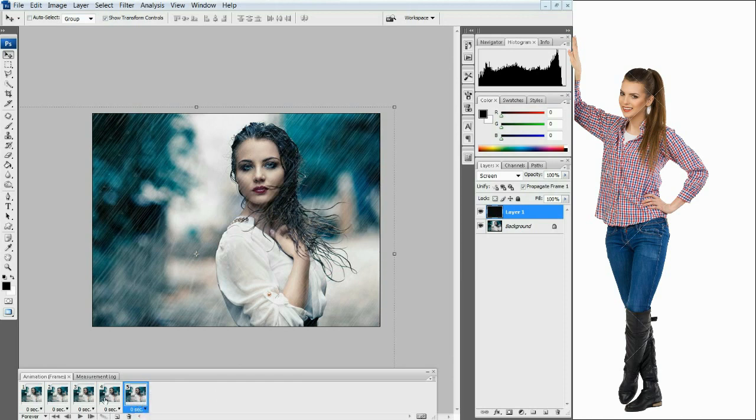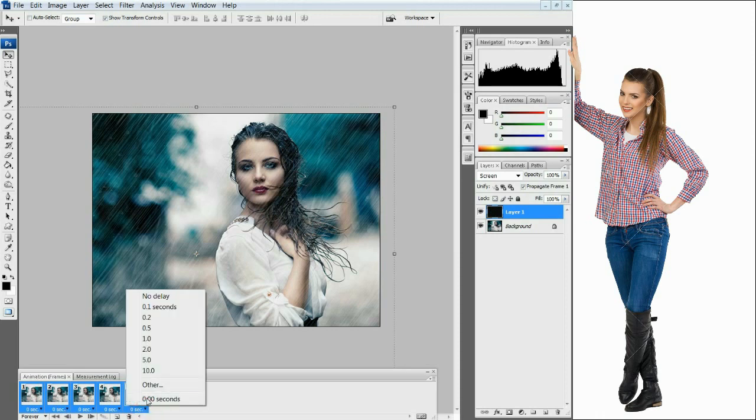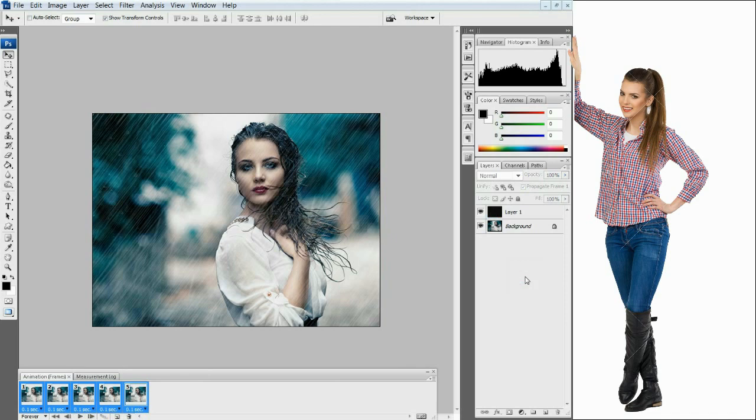Select the last frame. Press Shift and click on the first frame. Click this black dot and choose 0.1 seconds. Now click on the play button.